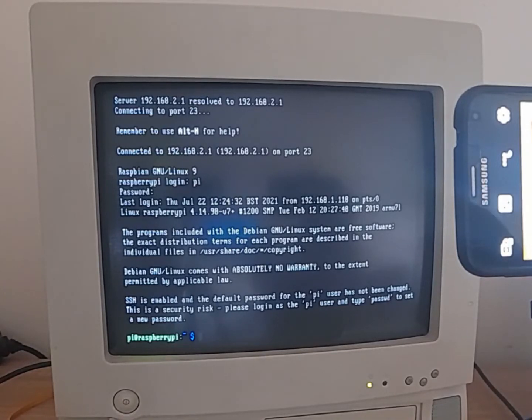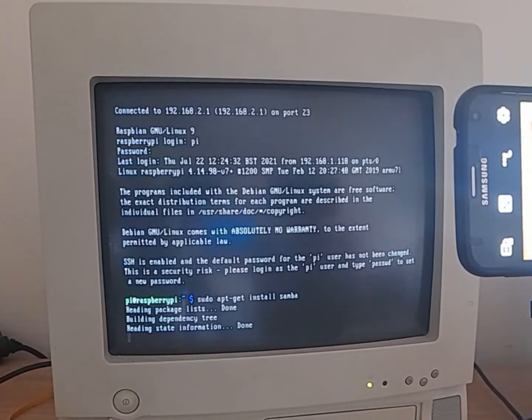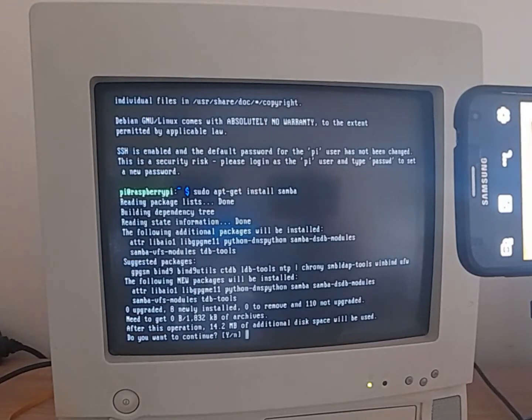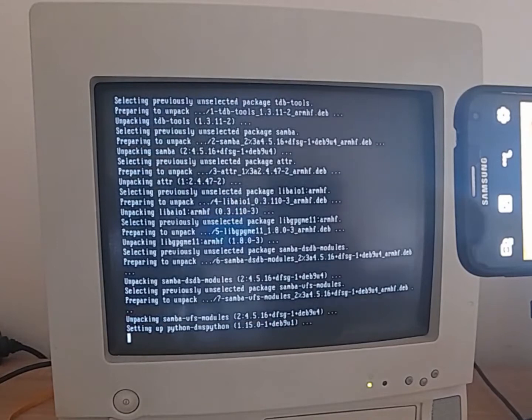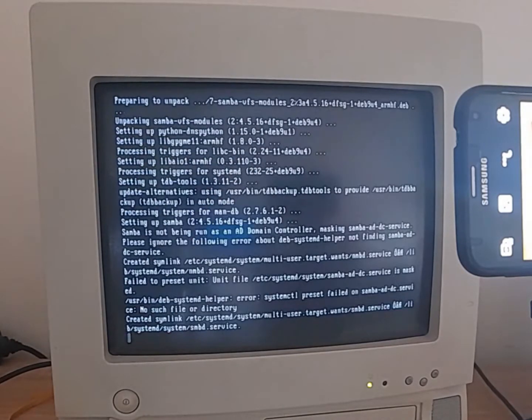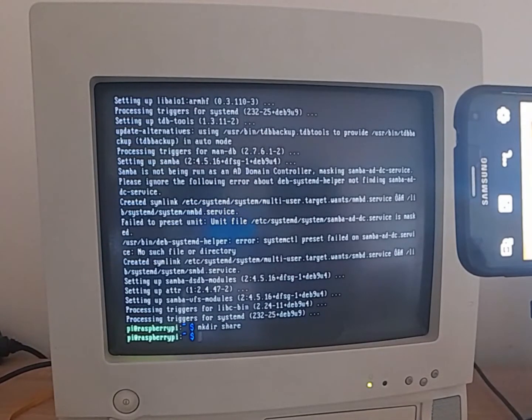So let's install Samba. Samba is basically a Linux tool that is able to mimic Microsoft-specific network shares. After this is done, I will create a new folder and give it 0 restrictions.